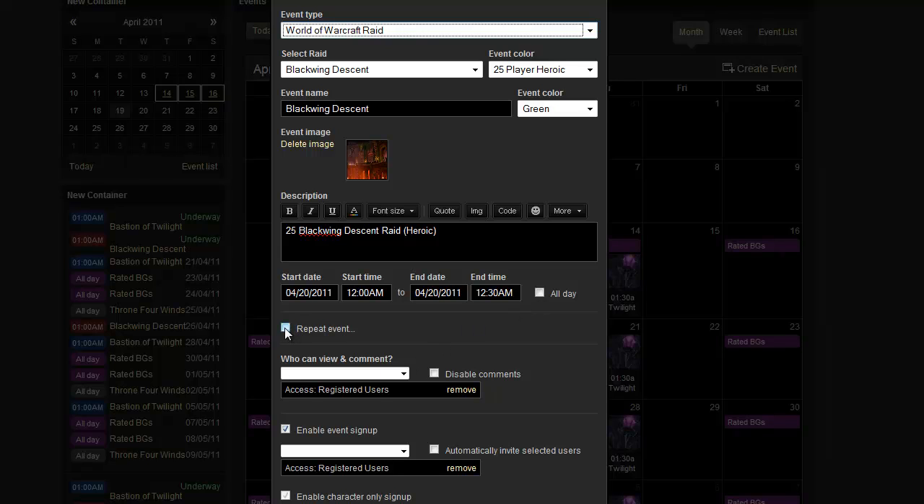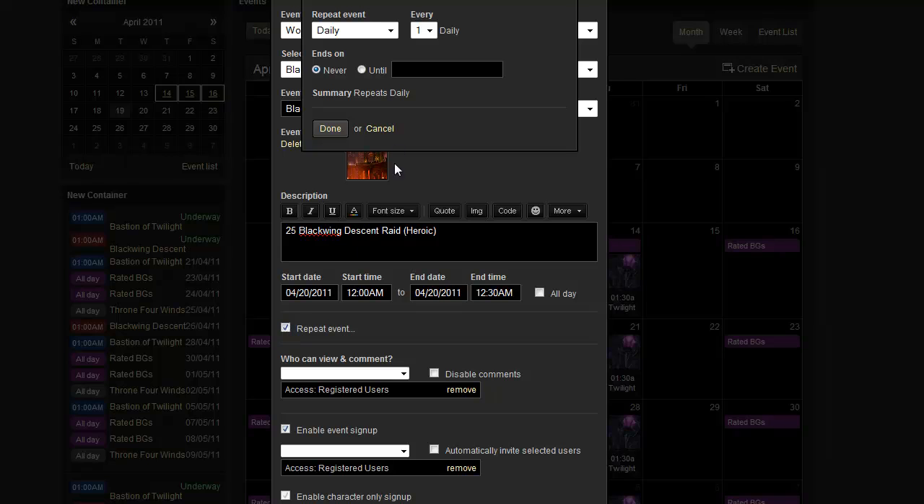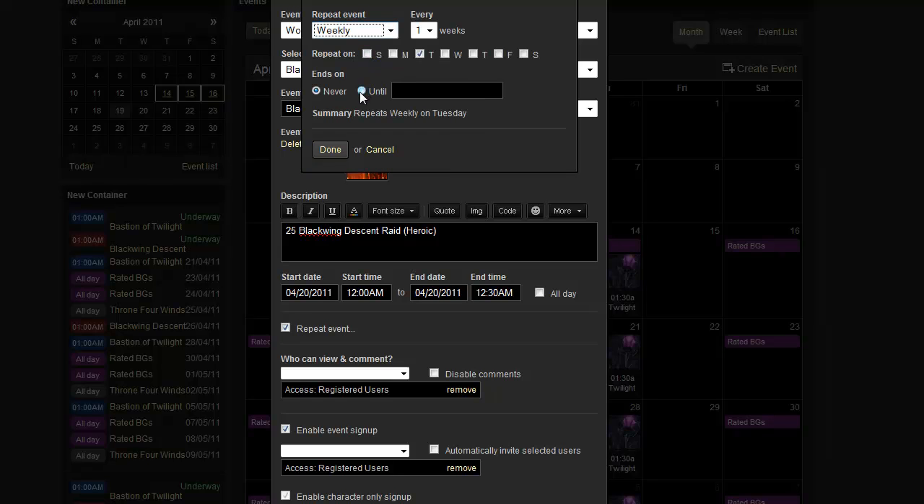You can specify your event to occur regularly if you like. This is an event that we're going to repeat. You can specify how often you want an event to repeat for. It can be set to daily, weekly, monthly, or yearly intervals. Go ahead and choose the affected days and choose an end date, if there is one.